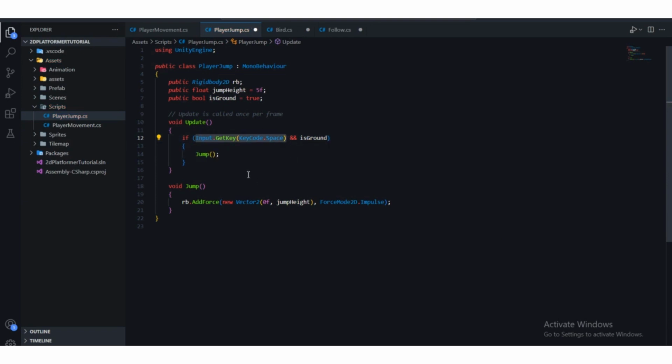If both conditions are met, then this jump function will be called. As you can see, it will be called if we are pressing the space key and the isGround variable is true. You have to type these symbols between the two conditions. By default we set isGround to true, so both of these conditions are true, and the jump function will be called.